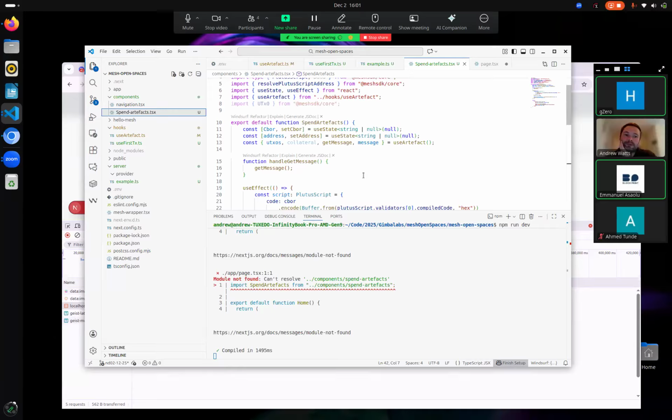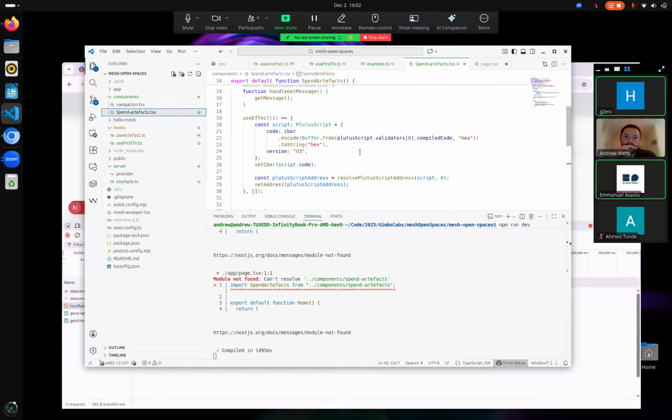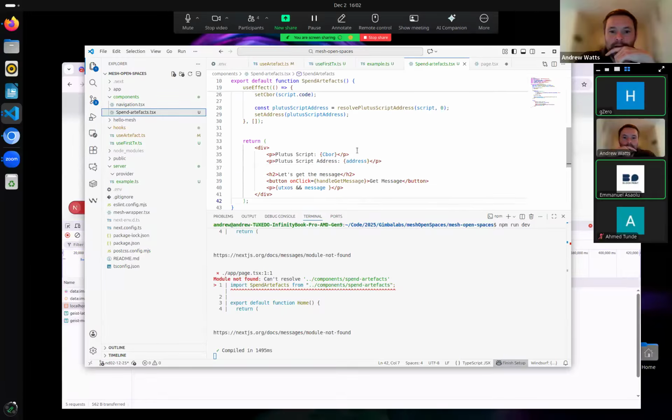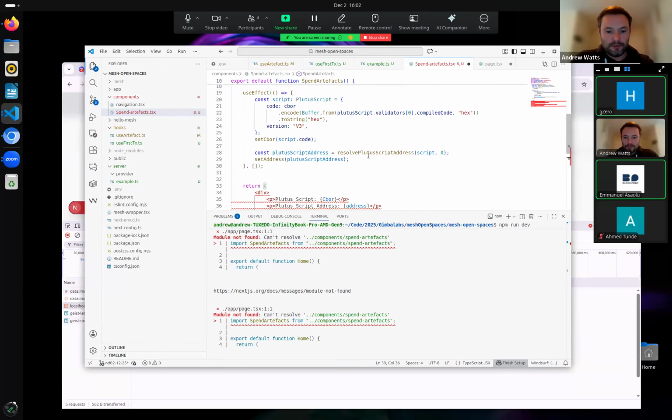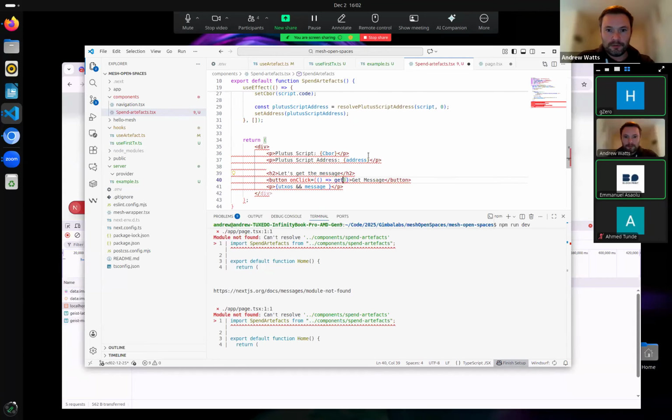I have one more question here in this very page, Andrew. You have this function handle get message, right? And you just put the get message function here. What would happen if we completely get rid of handle get message and directly use get message in the onClick? So in theory, you could call it like this, just get message. And that would work.